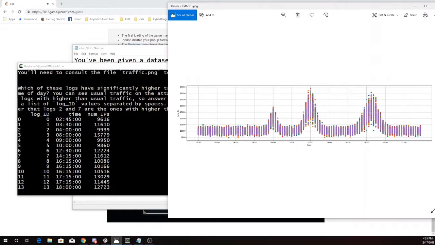The 4:15, I have 3 logs there for 4:15 at 10,800, 100, and 500. Those all look okay. At 5:15, I have a log at 13,029, and that looks pretty high. So that's going to be outside the range. Then another 5:15 with 11,000, and then 12,723 at 6 p.m. And that looks like it is within range. So it looks like I have 1, 3, 7, and 11 as the 4 that seem out of range.